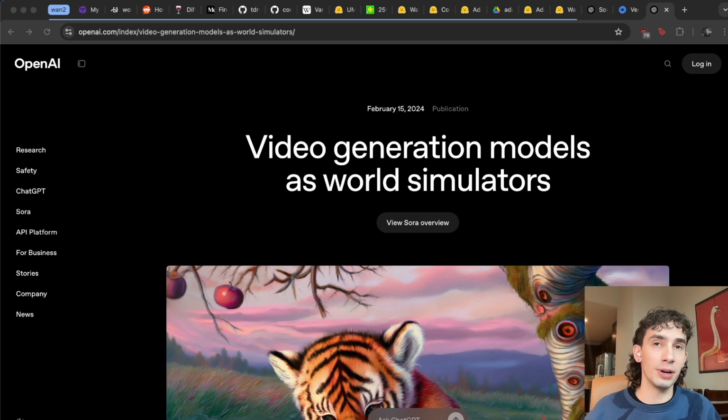Today we're going to be talking about video generation models, a little bit about what they are and how they work, and then also an application of actually fine-tuning and creating custom videos with some open source video generation models.